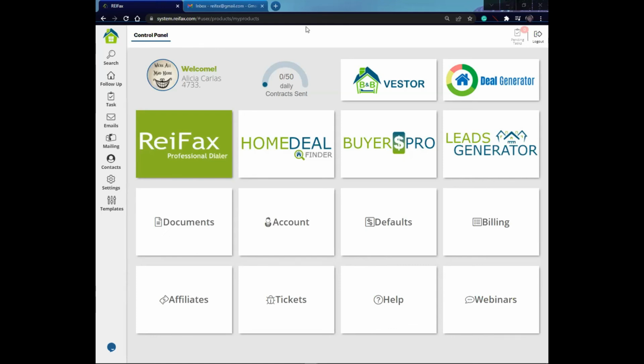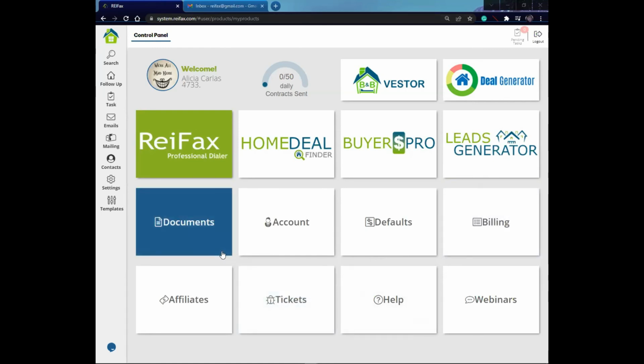Okay, so here we are in our control panel. This is what I see when I log into ReiFax. I'm going to do a little search so we can send a couple of properties to our follow-up and see all the process from the beginning. Okay, so let's get started.